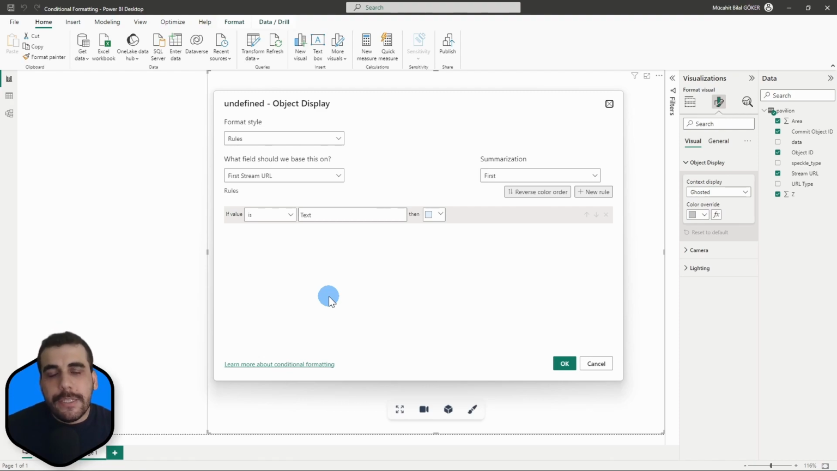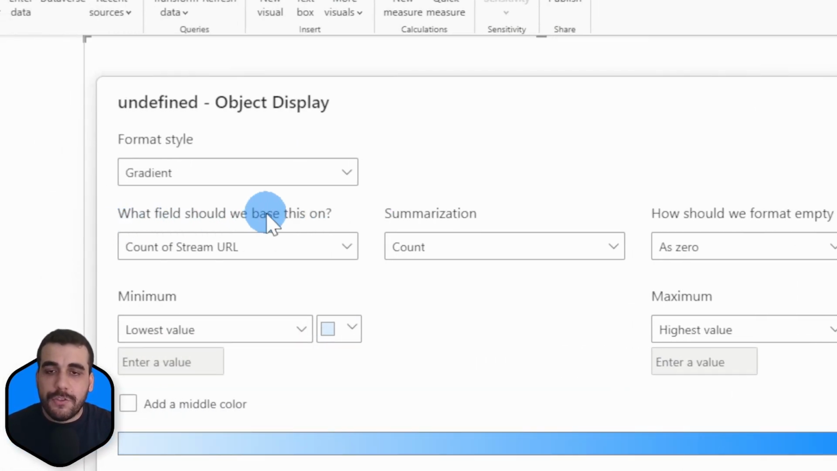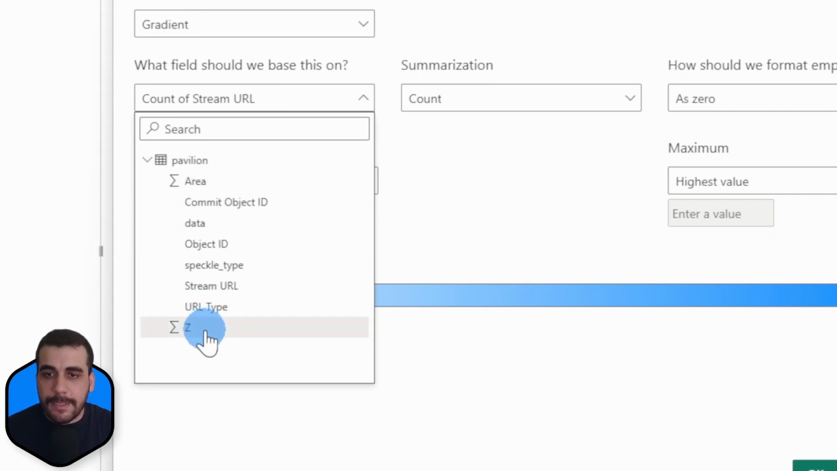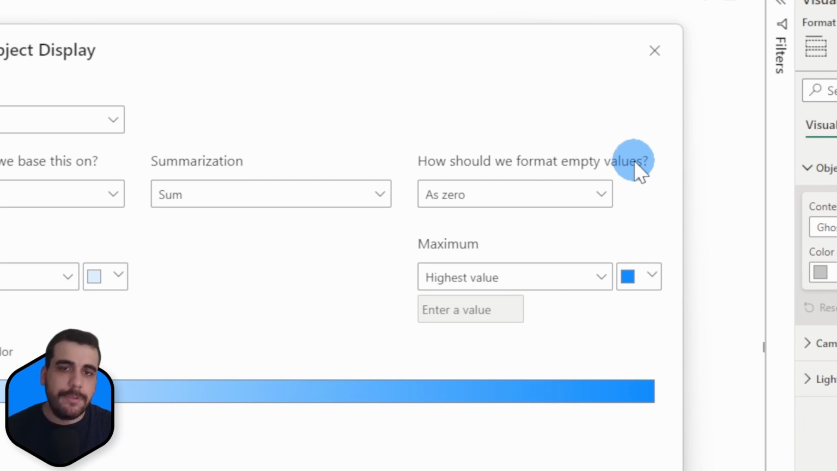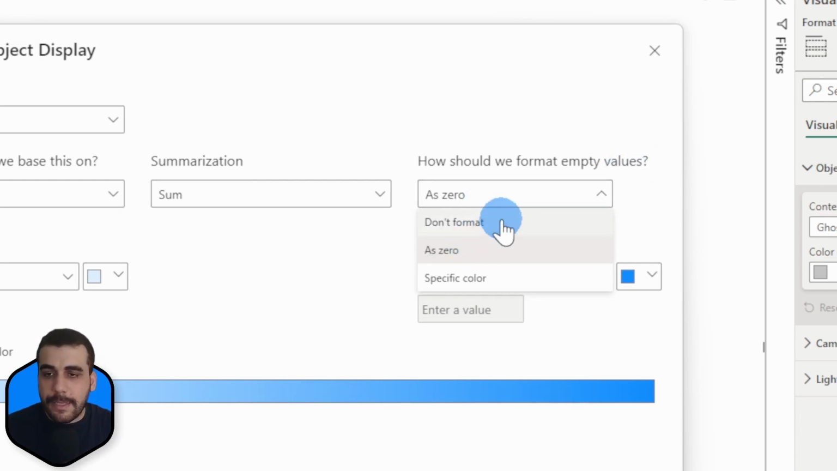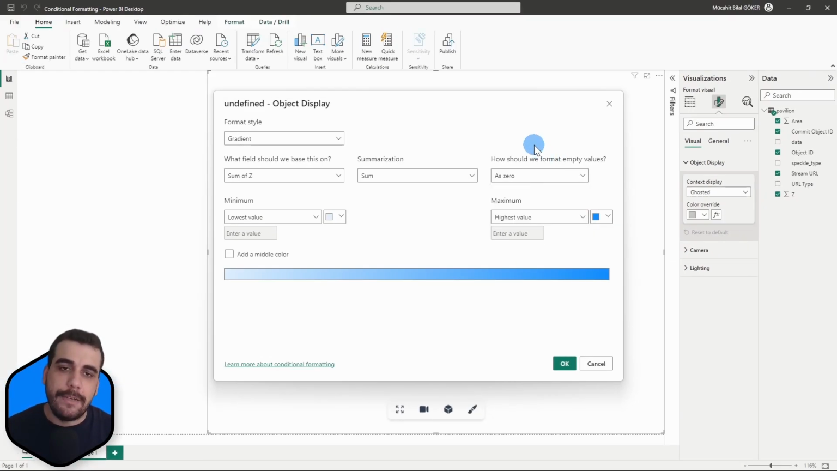In this case, we are interested in coloring our elements by some mathematical values, and it fits better for the format style to be the gradient style so we can see the color change. So I'm going to switch to gradient, and that's what I'm going to cover in this video. What field should we base our colors on? We want to base it on the Z coordinates first. So let's click on this, expand the pavilion and select the Z coordinate from here. Summarization is sum, and how should we format empty values? I want to format them as 0. If you want, you can set it to don't format, or you can assign a specific color to empty values. In my case, I don't have any empty values.